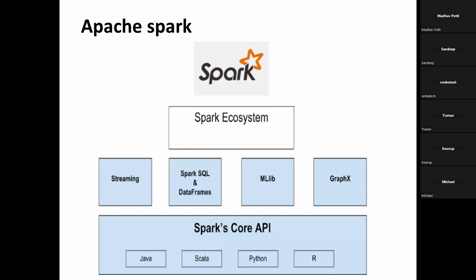And as part of this course, we'll be working with PySpark. What is PySpark basically? Python plus Spark. Using Python APIs, how do we work with Spark is what we are going to continue with in the rest of this course. Java, Scala, and R are out of syllabus.